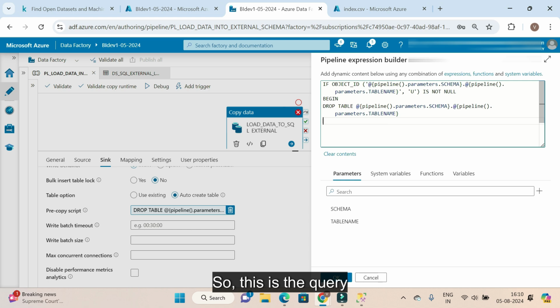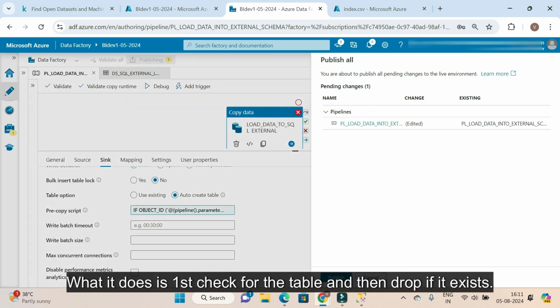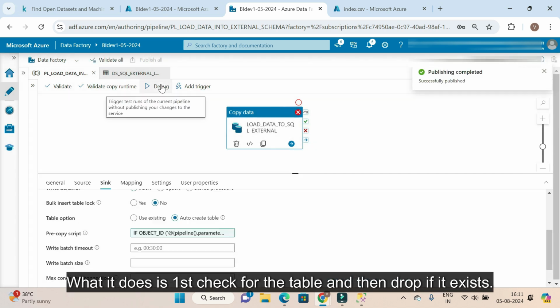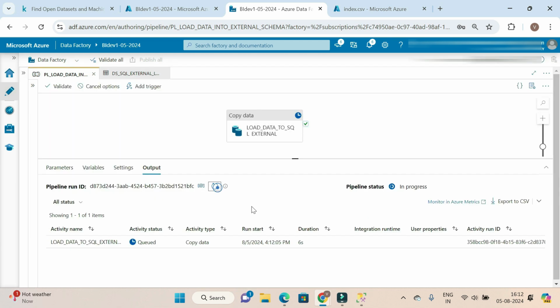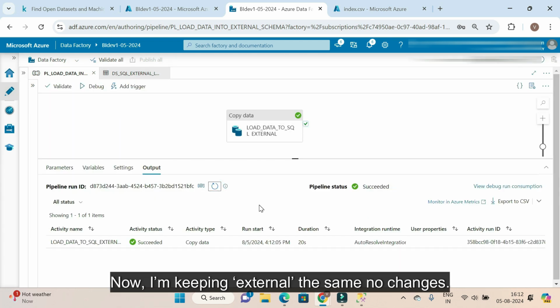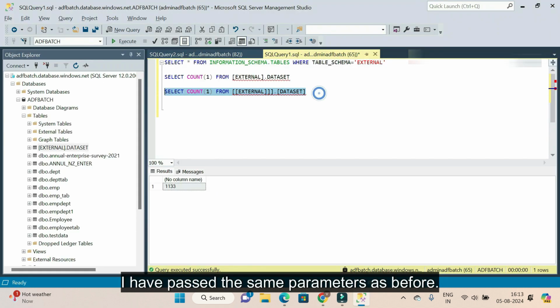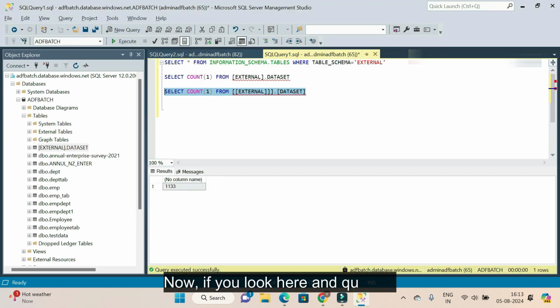So this is the query. What it does is first check for the table and then drop it if it exists. Click OK. Everything is set. Now I am keeping external the same, no changes. I have passed the same parameters as before. Now if you look here and query it, take a look again.